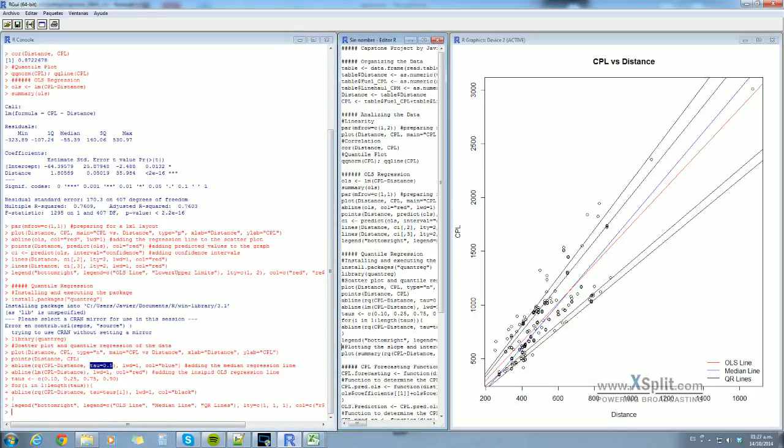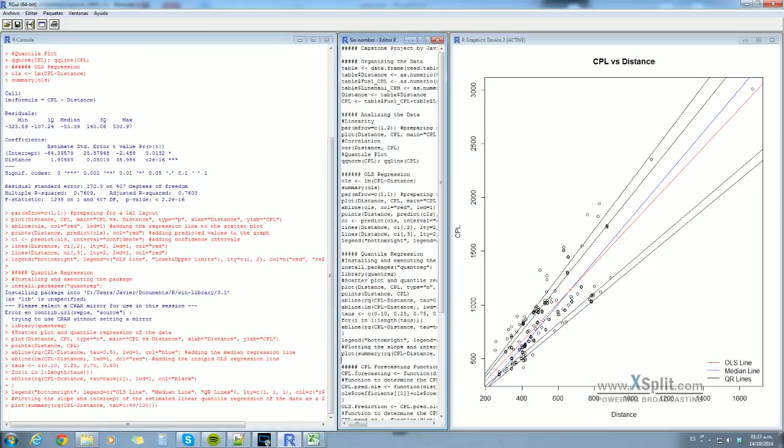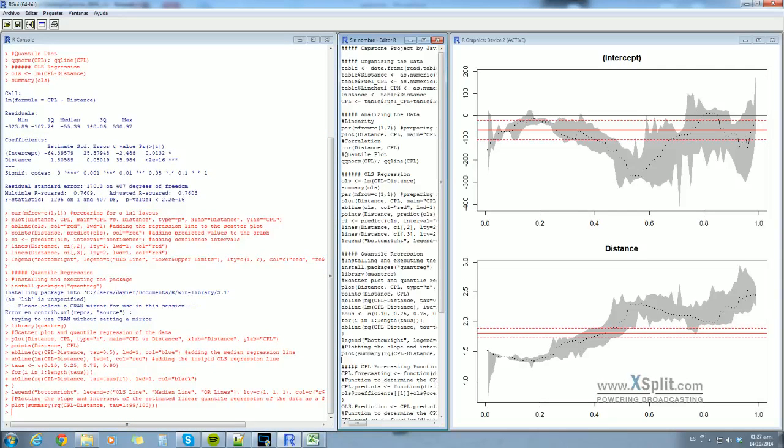So now we can continue with another interesting plot. This plot is very common in publications about quantile regression. What this plot is showing is that, for example, for the distance, that is our explanatory variable, we have different values if we analyze different quantiles for a quantile regression method.